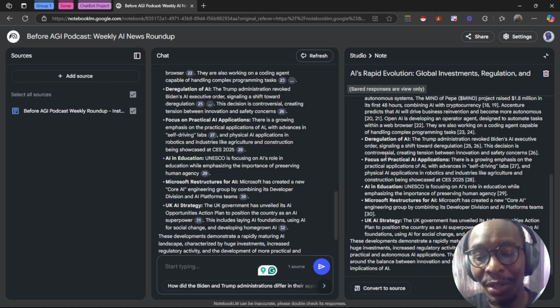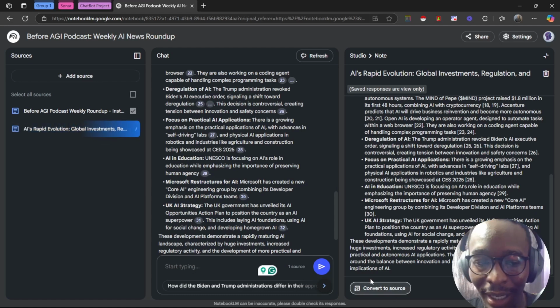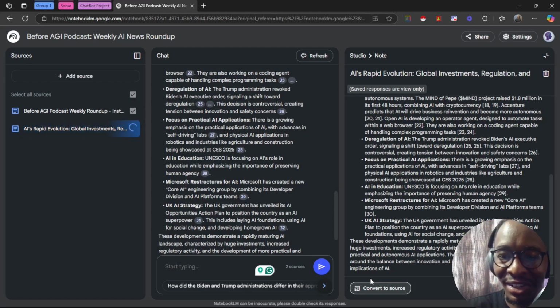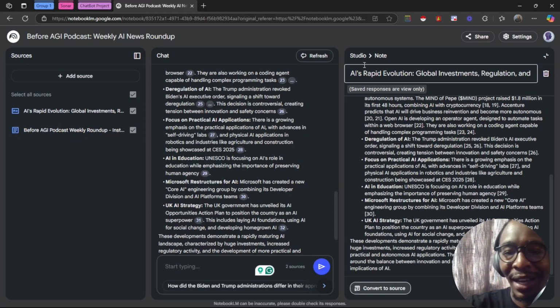And then the really cool thing with this that I want to show you is that you can click and convert to source like that, which is really cool. So it's going to be added to part of your sources. So it's going to take into consideration this new information or this new content or strategy, or the way you've formatted your content.